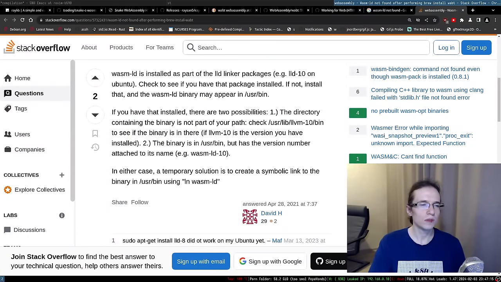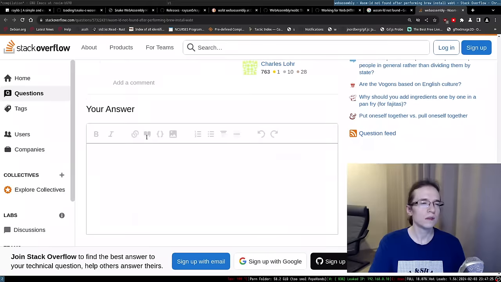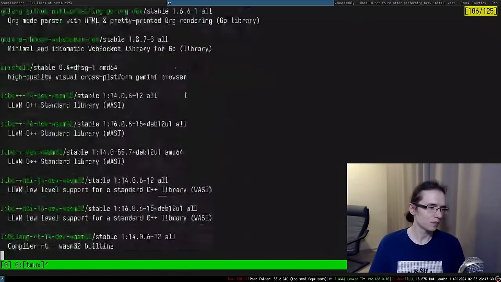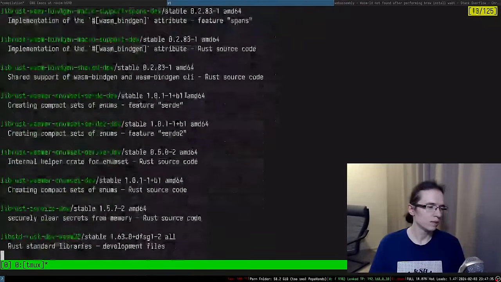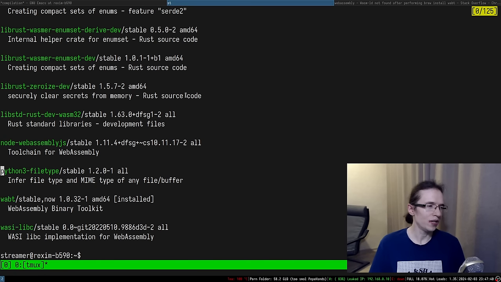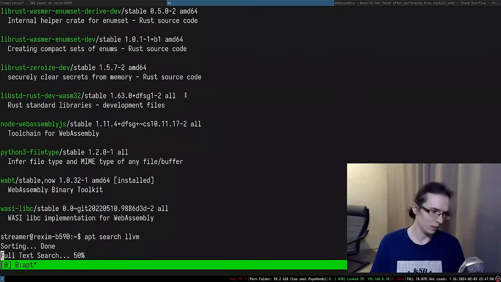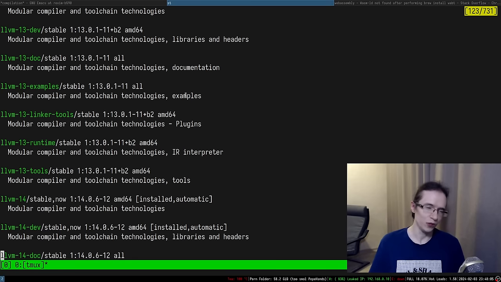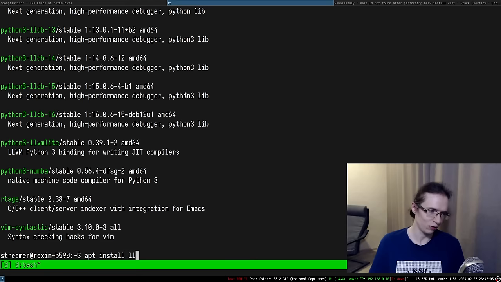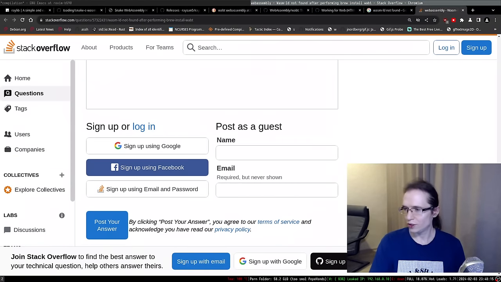So it's an LLVM binary. It's part of the LLVM, right? There's also wasi-libc. So installation first, I guess. So we can just take a look at LLVM. I wonder how long it's going to take. There's also a lot of things in here, like LLVM 14, modular compiler and toolchain technologies. Okay, so it wants LLVM 14 because of wasm-ld. So let's actually install LLVM 14. A lot of things need to be installed first.